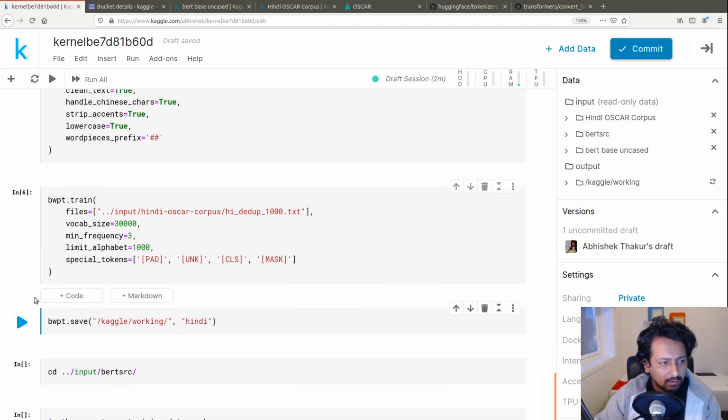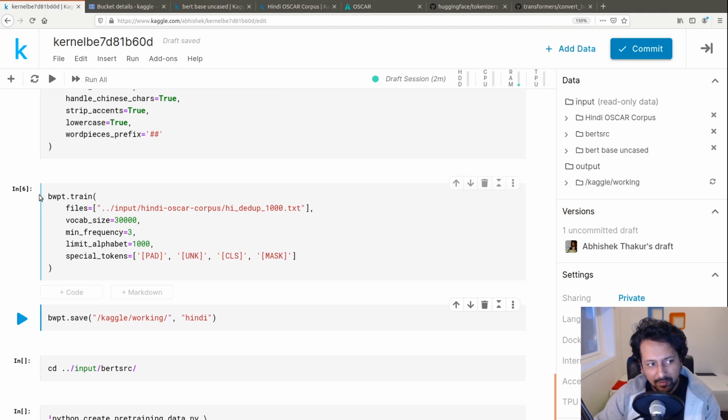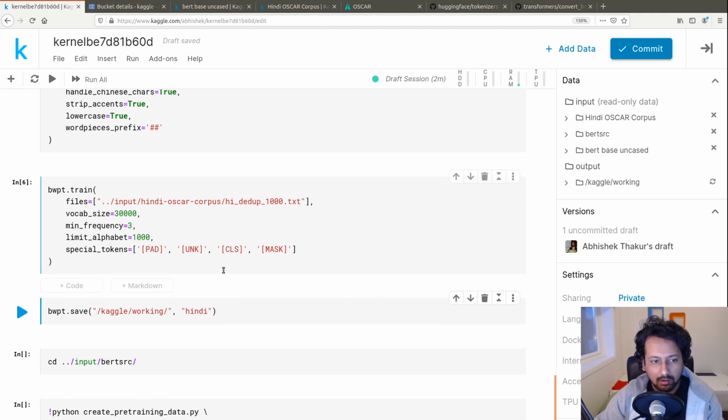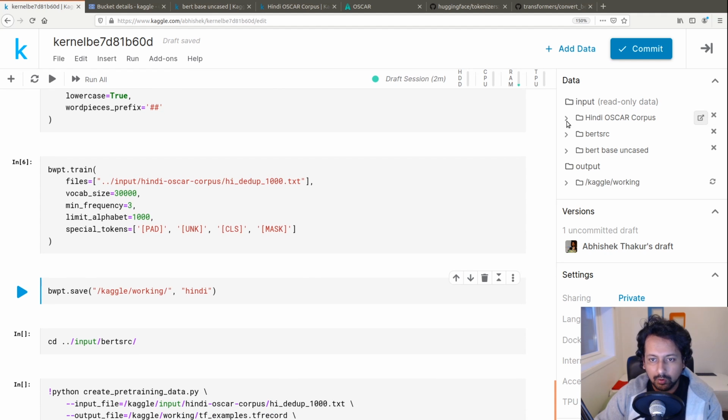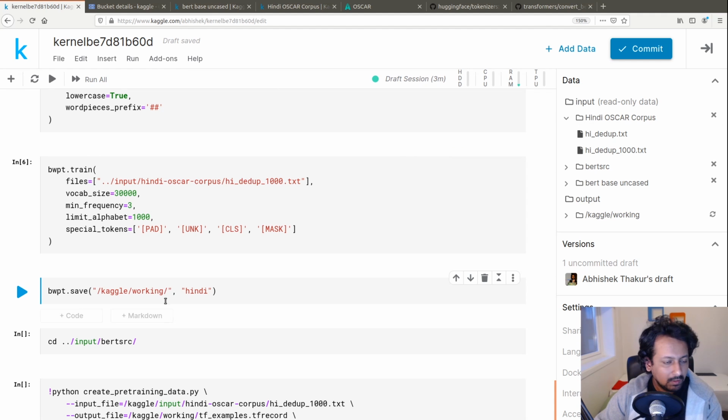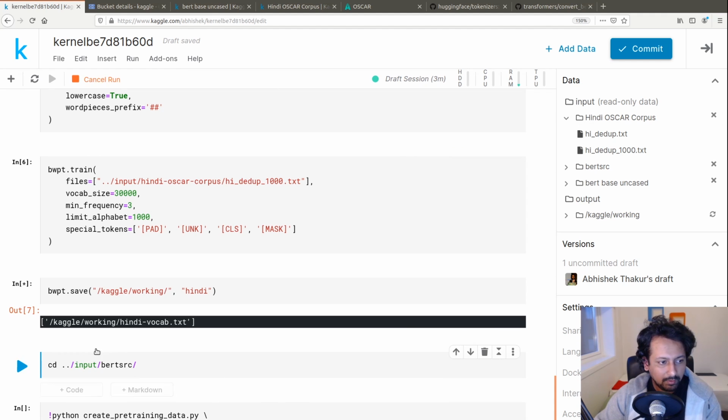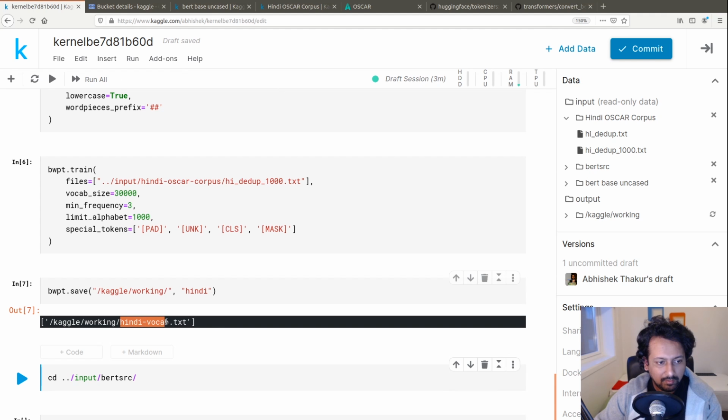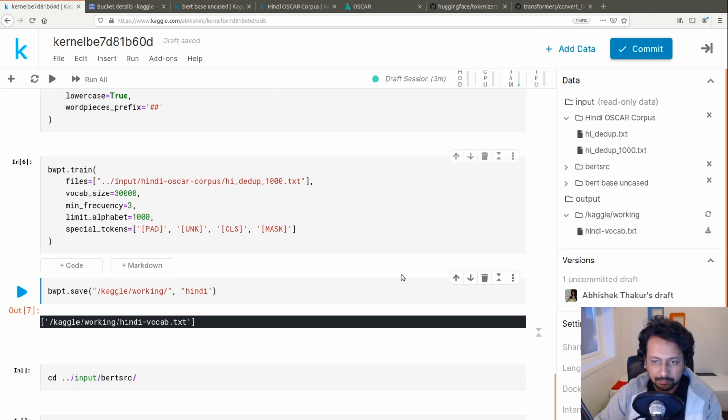So let's train. You can see it trained very fast, but it's going to take a while when you have millions of samples. You need 50 to 100 million samples at least to train a good BERT model. So instead of this file, you can just choose this one. And then I'm going to save it. It's saved to the working directory, in the vocab output directory. So we can see here.